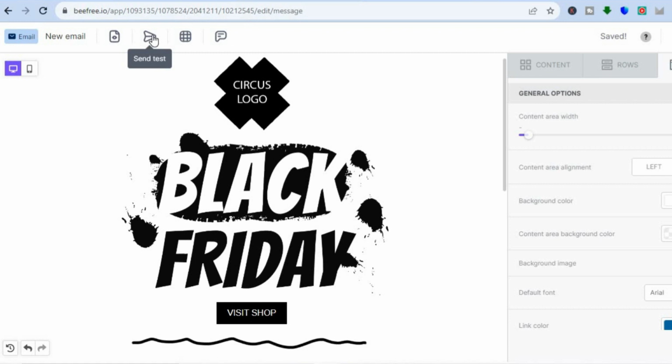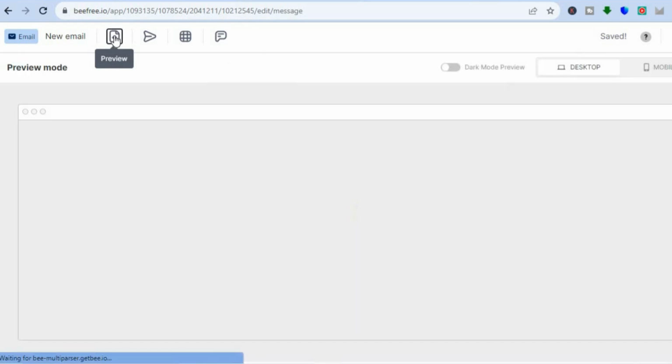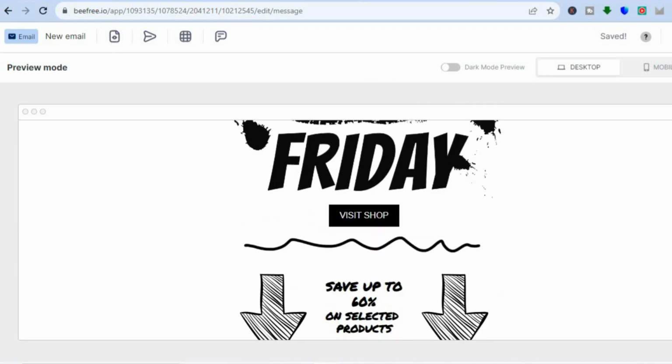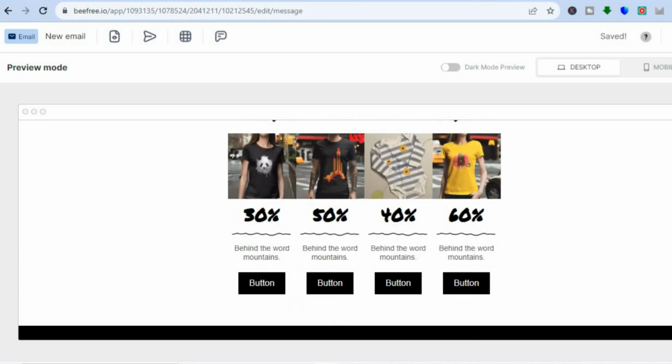But let's say you don't want to send out a test email. Instead, you would like to preview it. You could tap on preview from the top left hand corner. So once we have tapped on preview, you can see the preview mode right here. So this is how it looks at the moment.